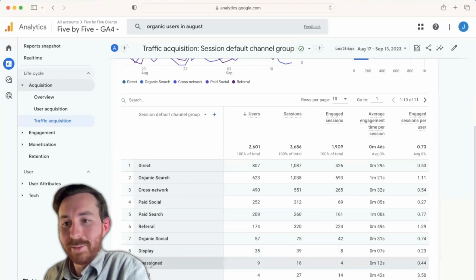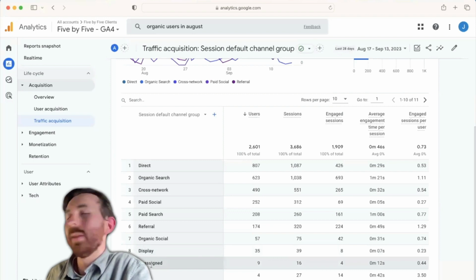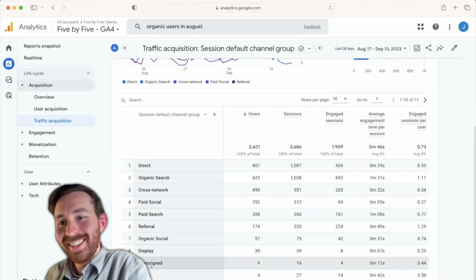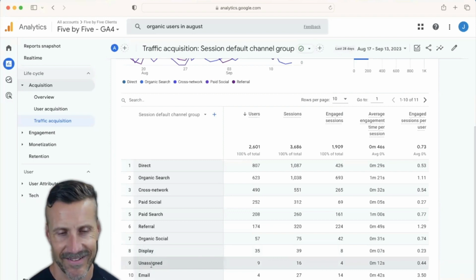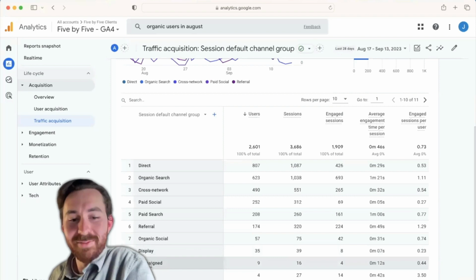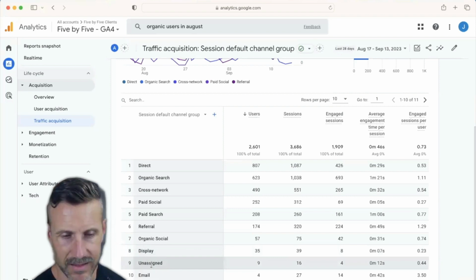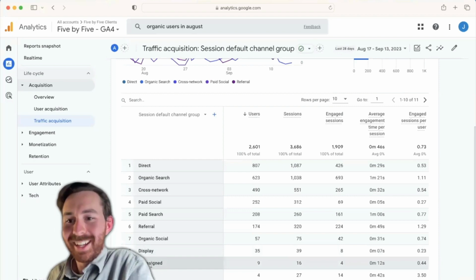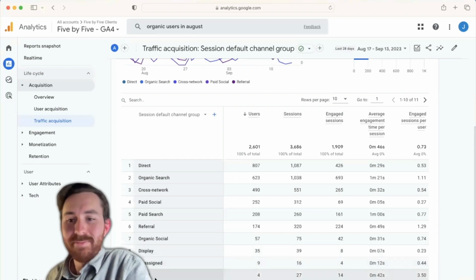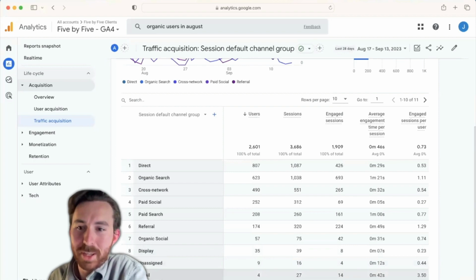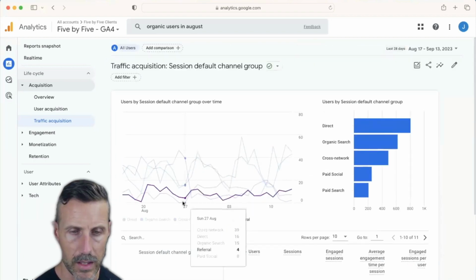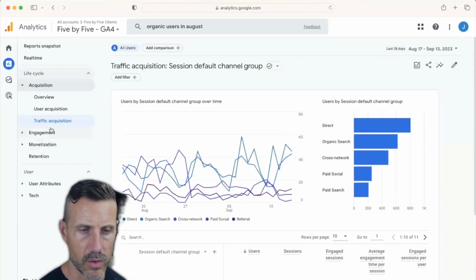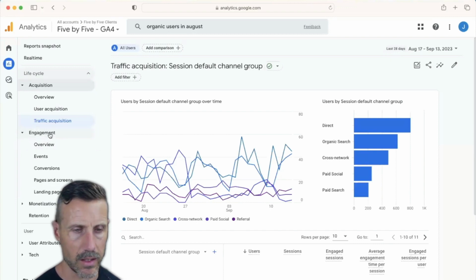Now this is another one we get asked a lot, that unassigned one, and that's pretty much Google can't figure it out. So it'll typically be really low, but it could be anyone with mega privacy settings, some sort of weird browser that they're using to get through. It's the DuckDuckGos or whatever of the world, the Tor browsers, things like that. Yeah, nice. And then email. Email, pretty self-explanatory there. Cool. So that's the traffic acquisition.